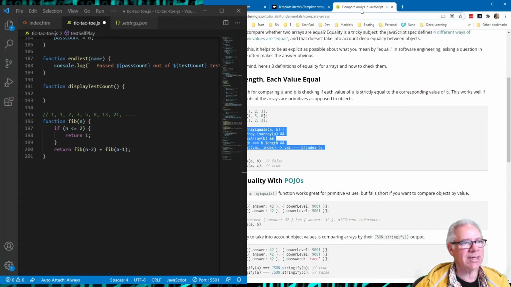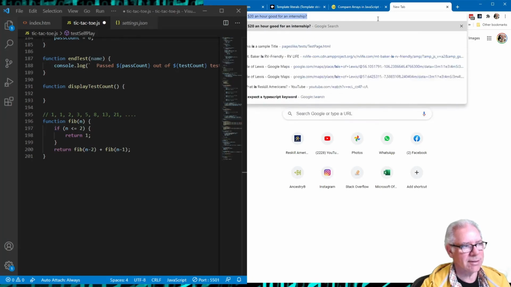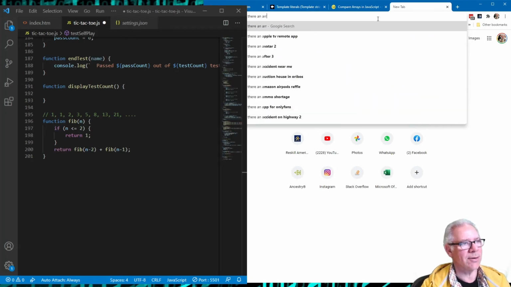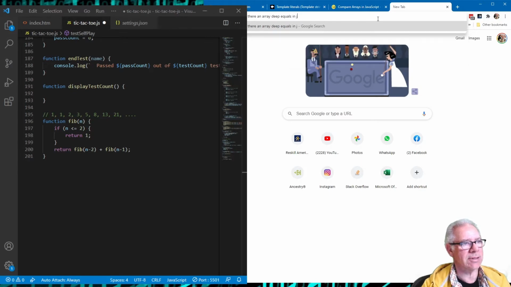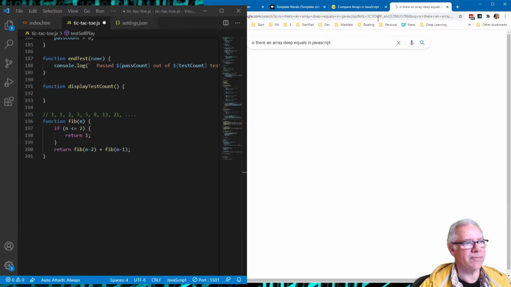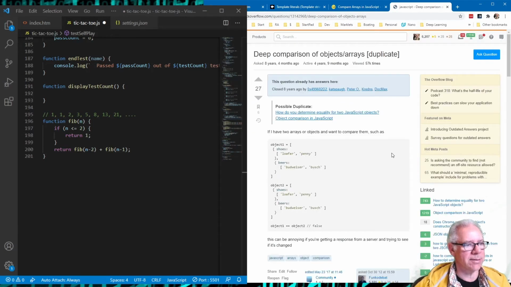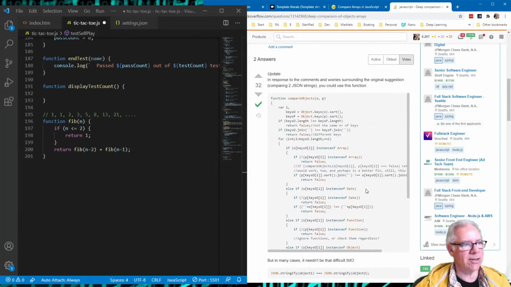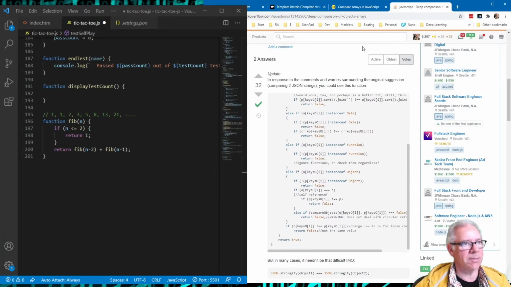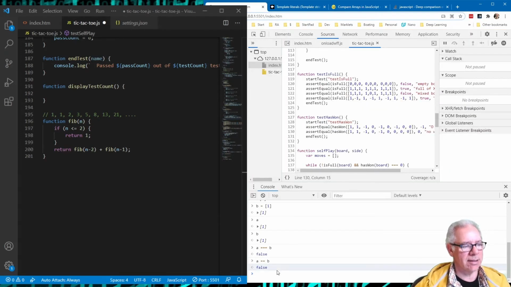I don't think there's any built-in array equality. Is there an array deep equals? It's called deep equals in JavaScript. I'm just trying to remember if there's anything that's built in. A lot of libraries have stuff like that. No, here's somebody writing this long function to do it. But there's a little bit of a trick that, for our purposes, is actually okay.